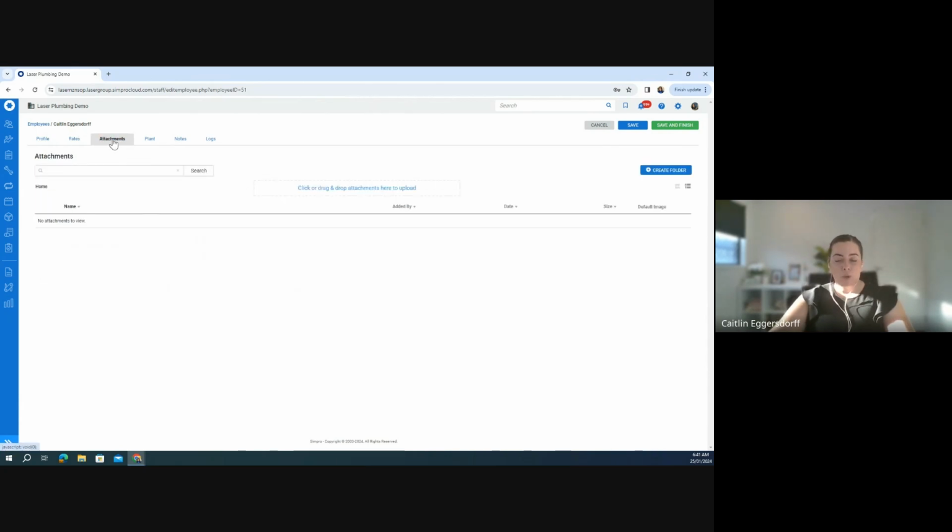Attachments, if we do want to upload any kind of employee-related attachments, whether that's a copy of their employment contract or anything like that.